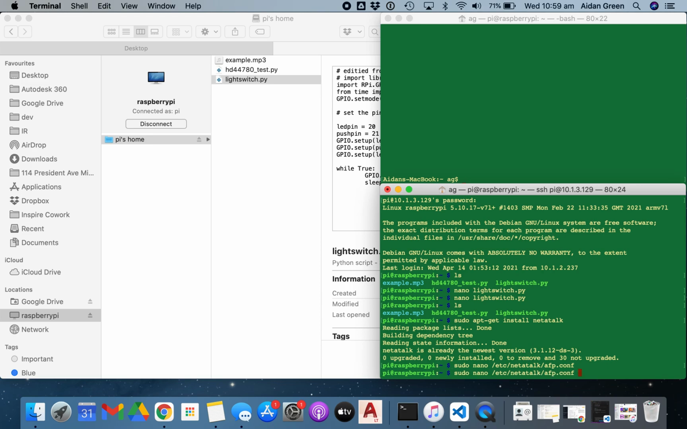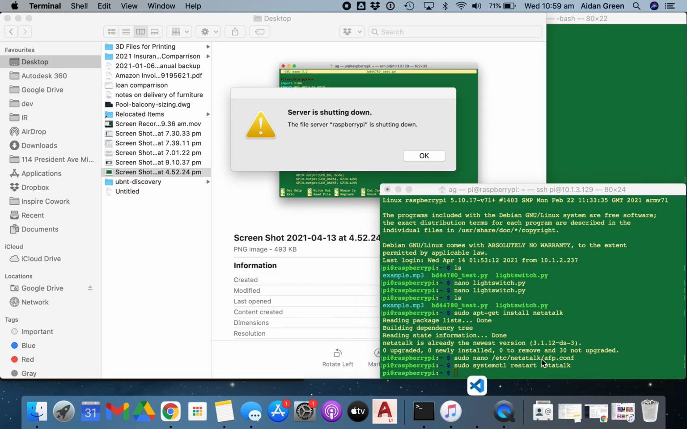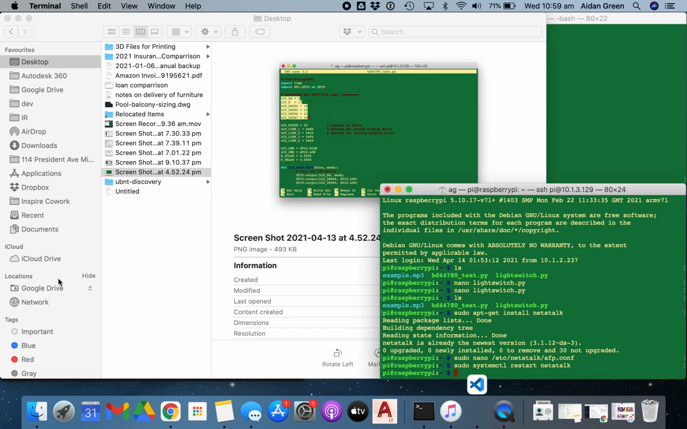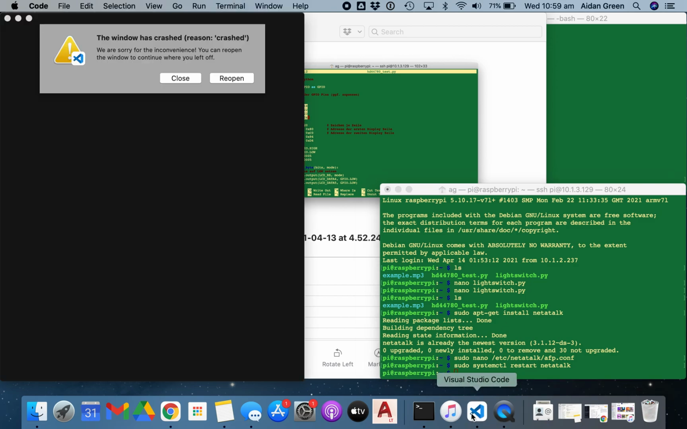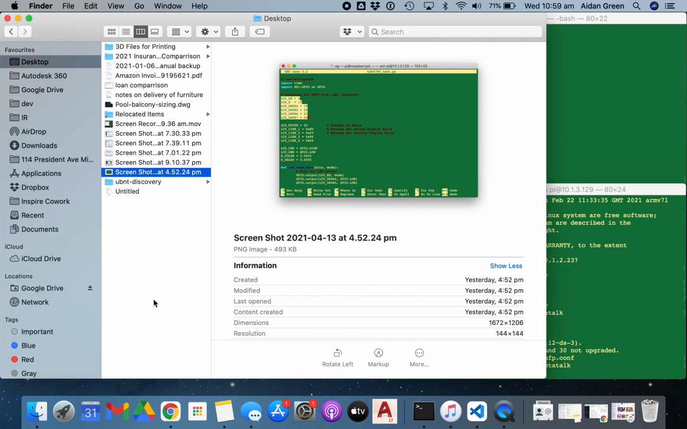So for that one, you've got sudo systemctl restart netatalk, sorry. So when I do that to restart netatalk, you can see now it's actually just kicked me out of that share that I had before, and Visual Studio is complaining because I can't access it anymore. Now, how do we get that back?